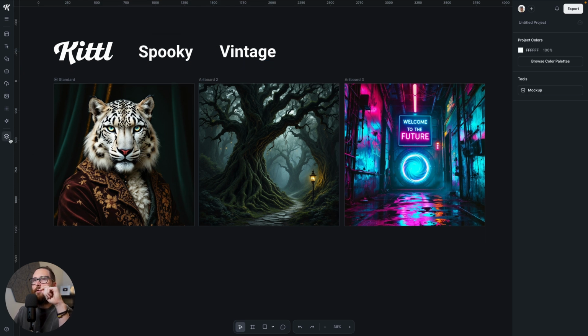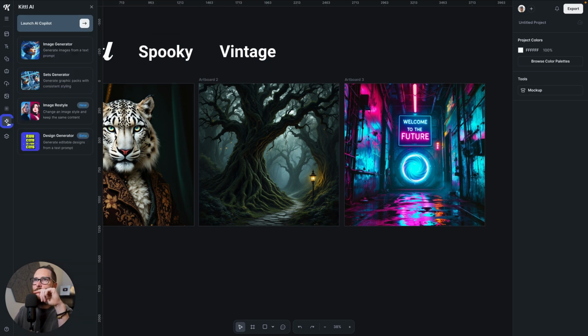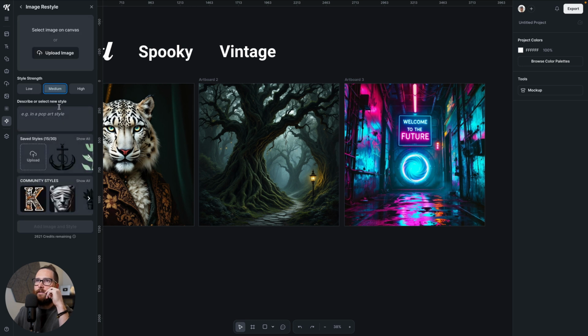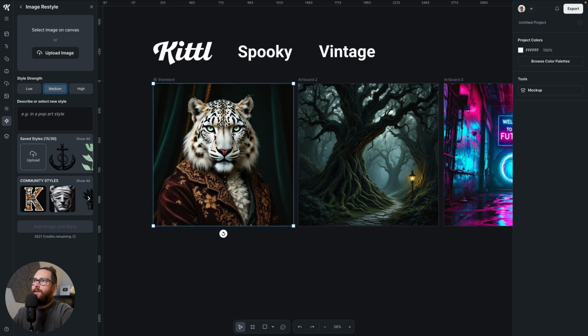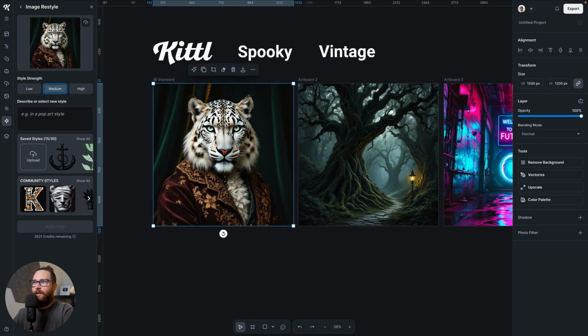To do that, we're going to go over here into the Kittl AI panel, and we are going to go to this one. This is new next to it. It says restyle, change an image and style and keep the same content. So what we can do is either upload something or just select an image on the canvas. For this one, I'm going to select this beautiful snow leopard in this kind of anthropomorphic style. Now you can choose the styling strength here. I generally always just go to high because I just want it to be the max of whatever I'm describing or selecting. I would rather it just be completely different.